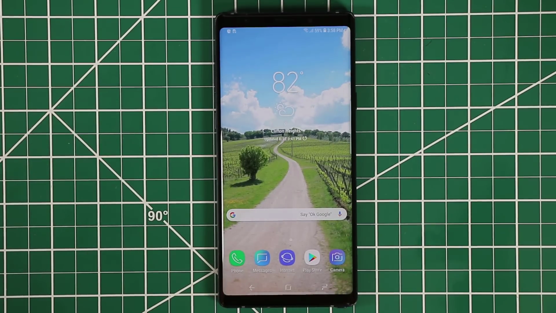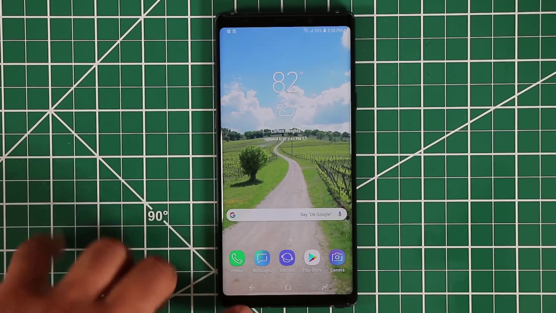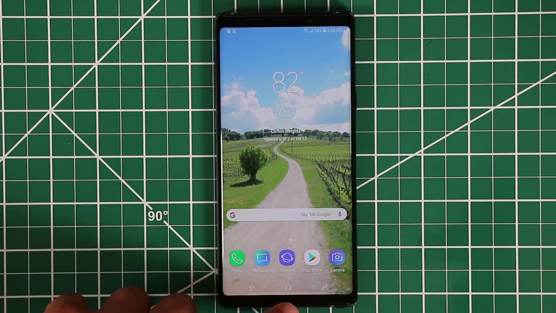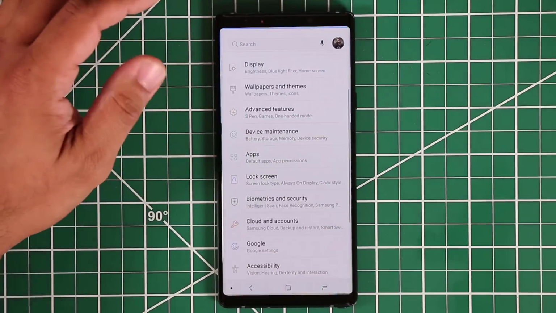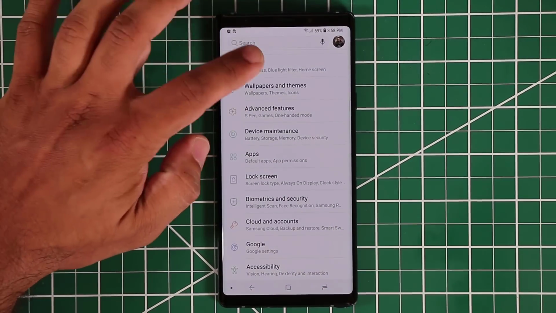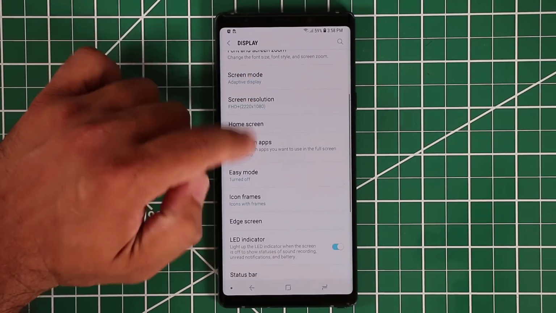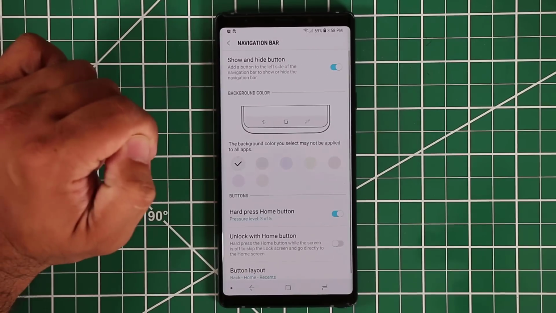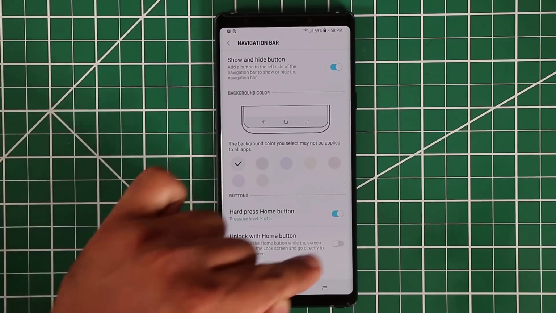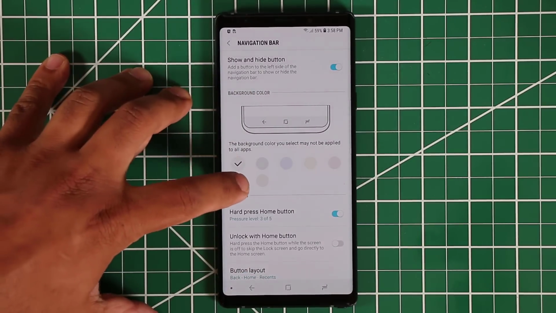And of course, one more thing I want to talk about is this navigation bar at the bottom. You got the back button, the home button, and the recent apps button. If I go into the settings, and if I go into the display, you can go into the navigation bar right over here, and from here you can customize the navigation bar. First and foremost, you can change the color.